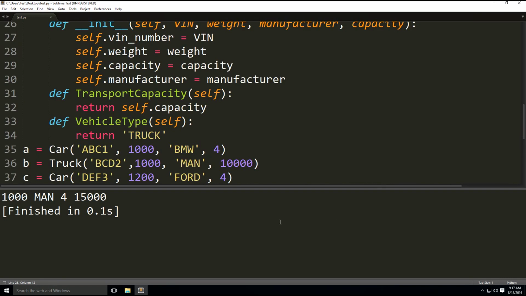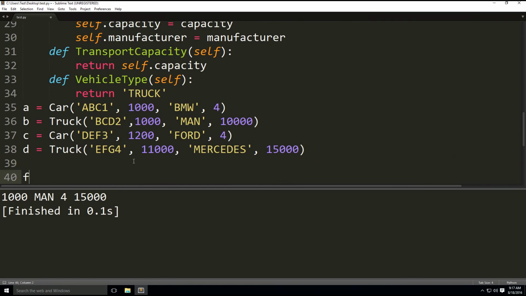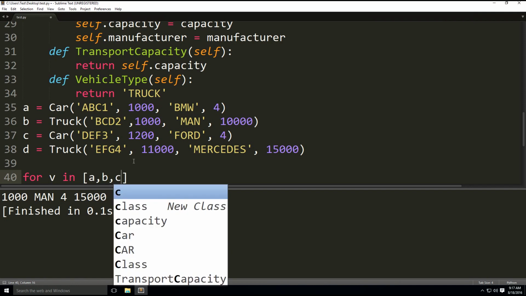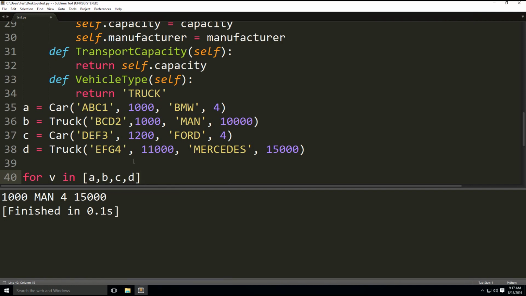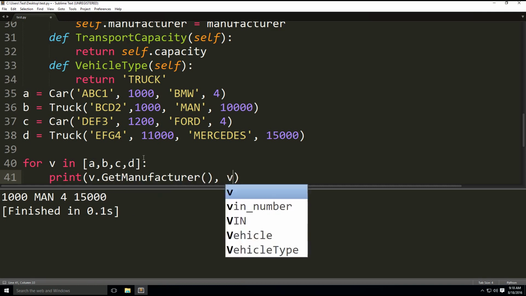And now we're going to see polymorphism, which is going to look like this. So we're going to have a for loop now. So for v in sequence A, B, C, and D, we're going to print out the following. For A, B, C, and D, we're going to get the manufacturer, and we're also going to get the vehicle type.